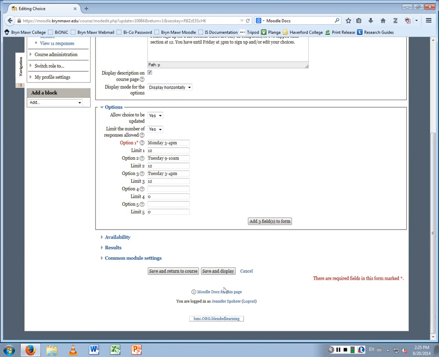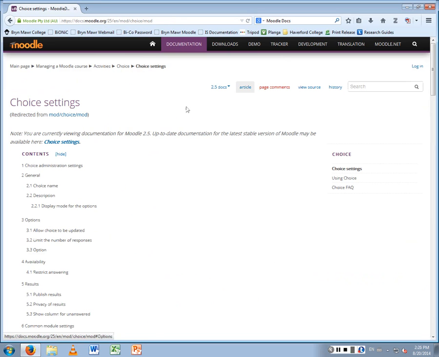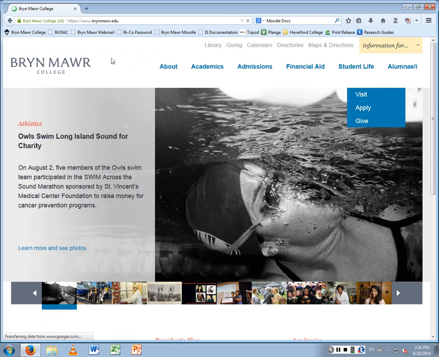But even better, at the bottom, the Moodle docs for this page are automatically linked to the stuff for that page and for the particular version of Moodle that we happen to have. So that, I think, is very handy. Down at the very bottom of each page, there's a Moodle docs for this page, and it goes right to what you're looking at.